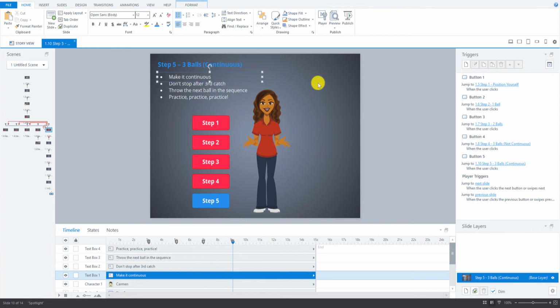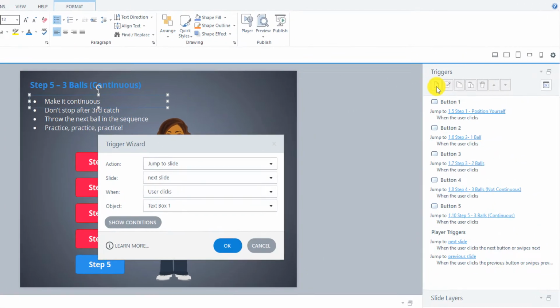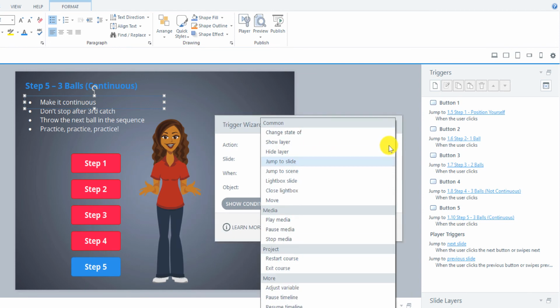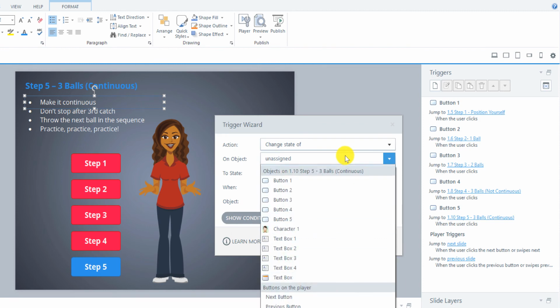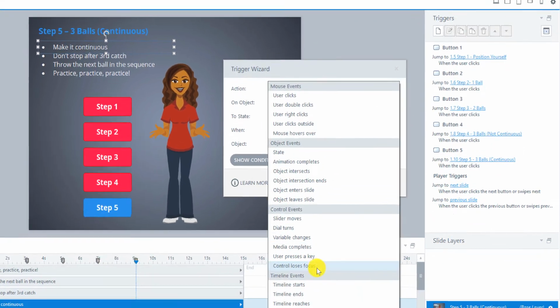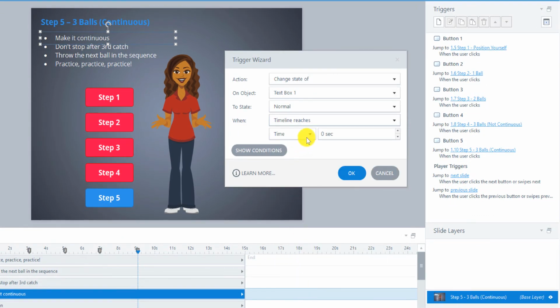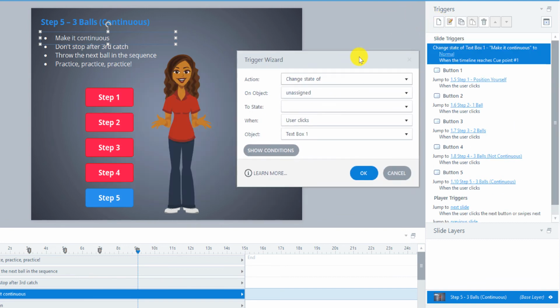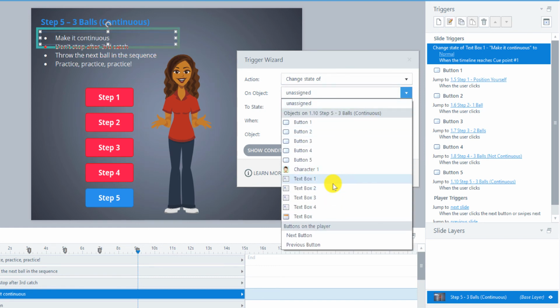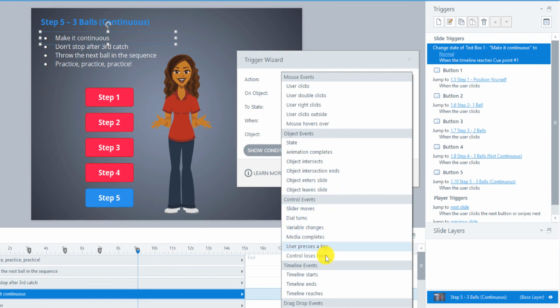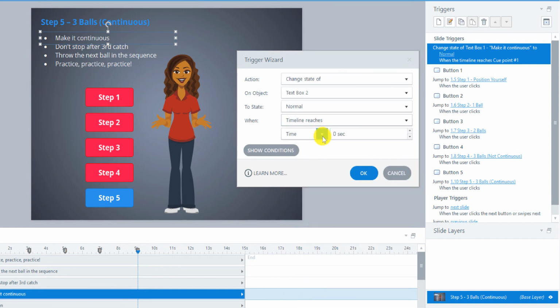So go up here to create trigger. We're going to change the state of text box 1 to normal when the timeline reaches cue point 1. And then set another trigger. Change the state of text box 2 to normal when the timeline reaches cue point 2.